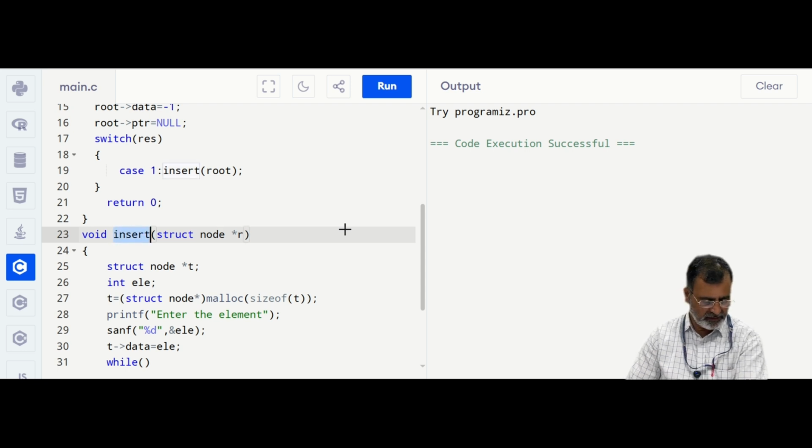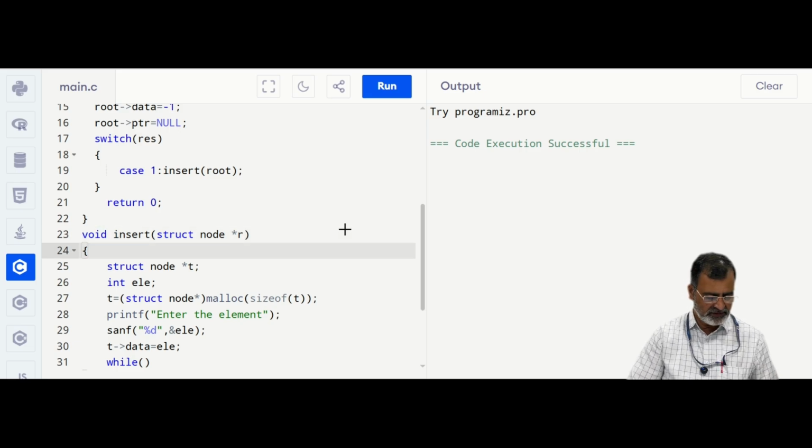So there is a function called insert. The purpose of this is to insert a node at the end of the existing singly linked list. What it will take is the root node's address, so the input to it is the root node's address, and this is how it is receiving it here. And what is the output? There is no output, I mean there is no return. So that is the definition.